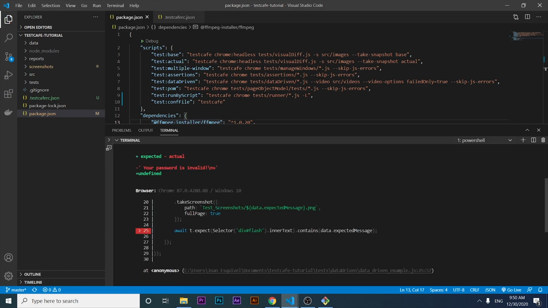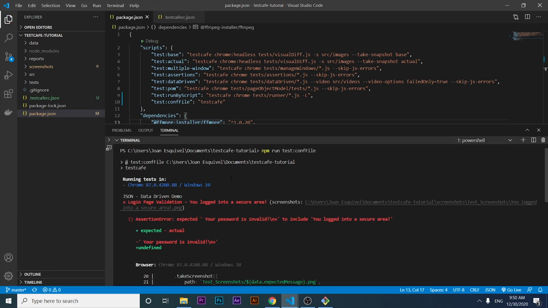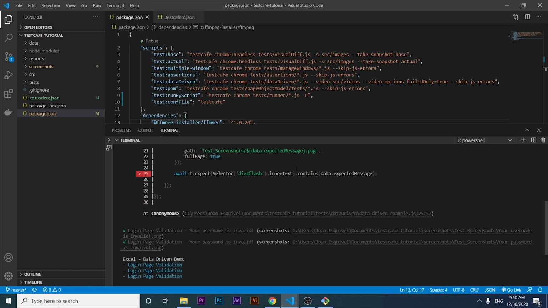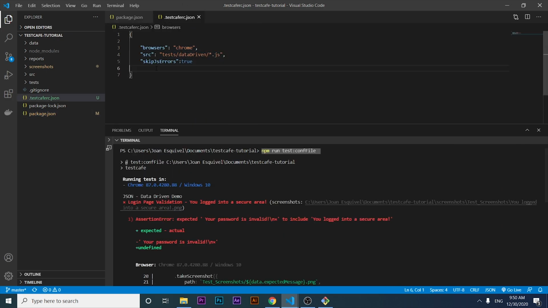So you can see, we have executed our TestCafe run test config script, right? And my scripts were executed successfully using the parameters that we have set over here. It looks fine, right?